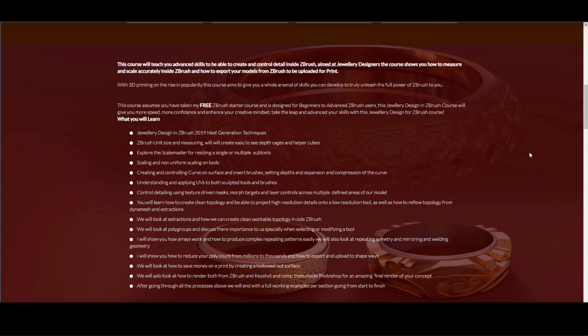We'll also look at how to render from both ZBrush and KeyShot and comp them inside Photoshop for an amazing final render of your concept. So if you're not taking it to print, that could be really handy for you. After going through all the processes above, we will end with a full working example per section going from start to finish. So I'm going to add more sections onto this course.